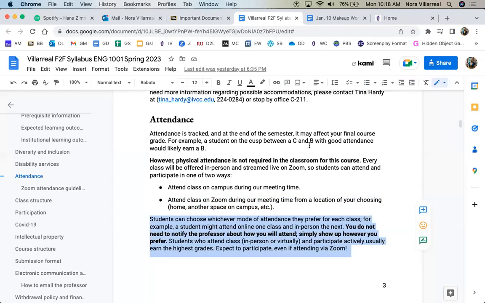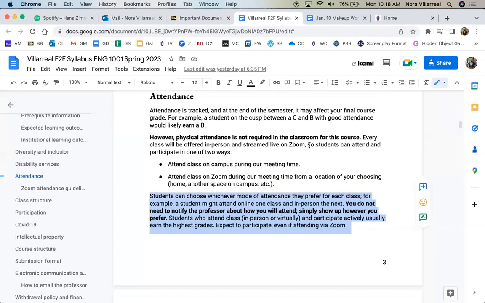Notice too that students can choose whichever mode of attendance they prefer for each class. So for example, you might show up in person to one class and attend on Zoom the next class. That's completely fine. So you do not have to stick with one mode for the entire semester. You can choose one or the other, or you might switch back and forth as needed.